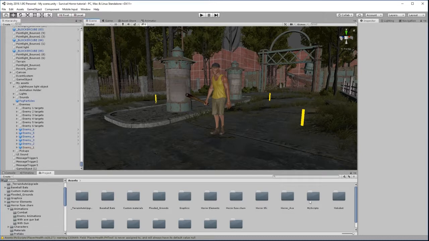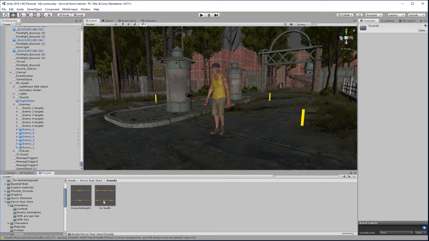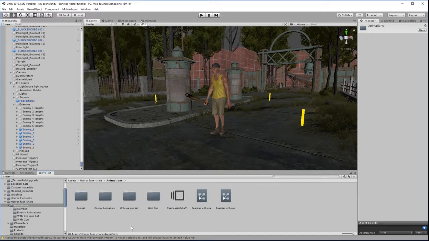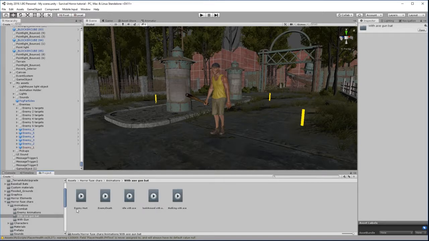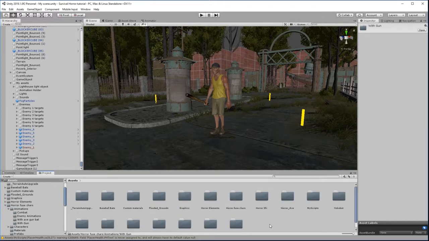Great, there it is. So Horror Fuse Characters, you will notice that you've got a new folder called Sounds. Got a couple of interesting sounds in there that we're going to use later. And in the animations, under the With Axe, Gun and Bat, we now have an enemy hurt and an enemy death animation, and the same thing for with gun. So enemy hurt gun, enemy death gun. Okay, so that's what we're going to be working on in this section.